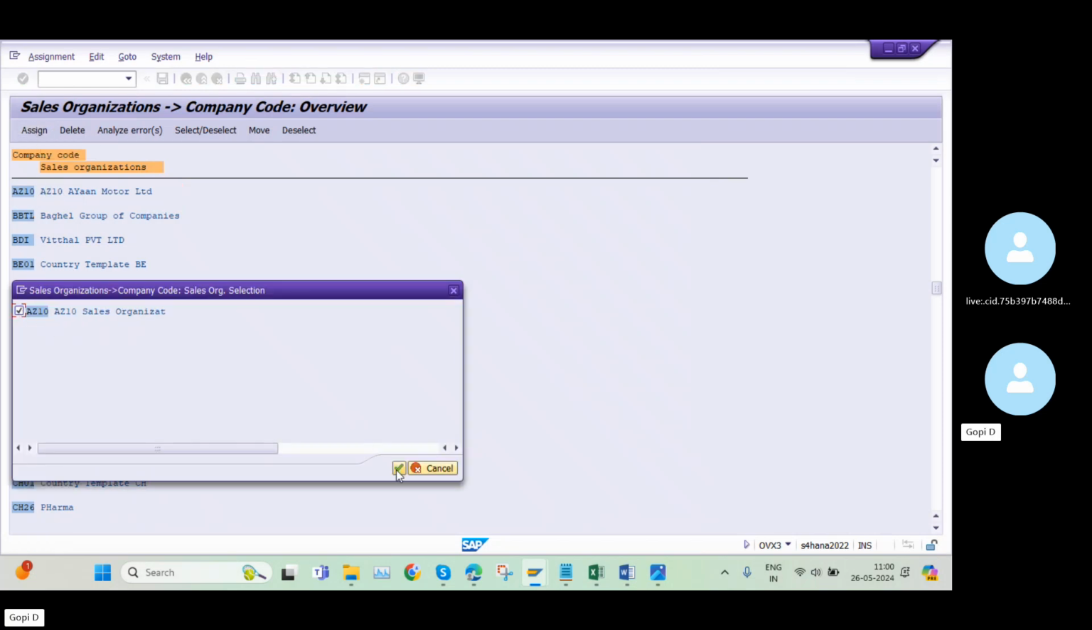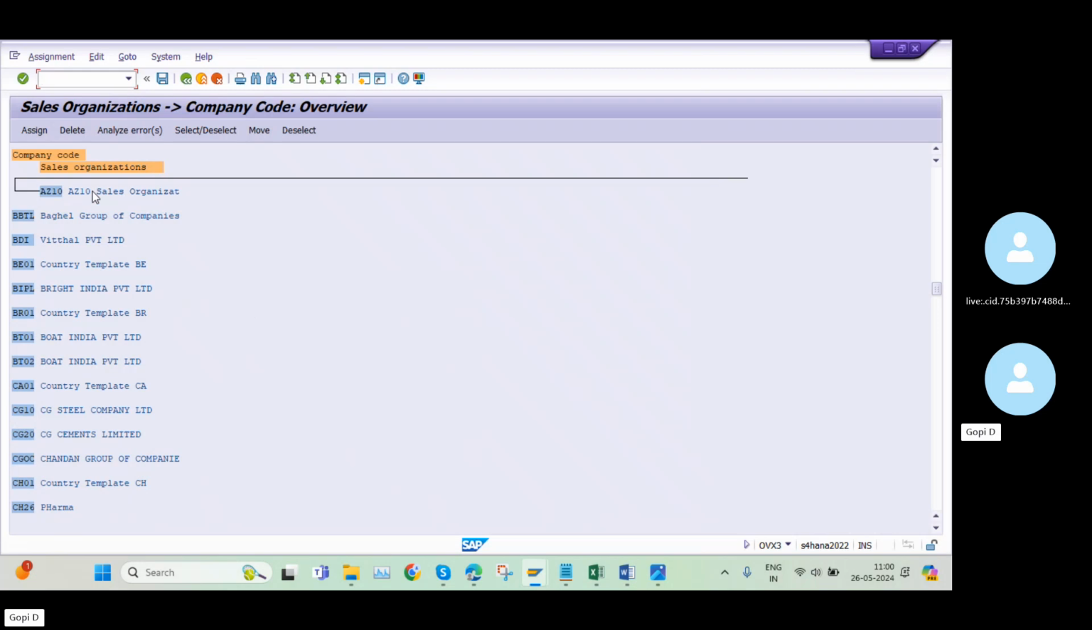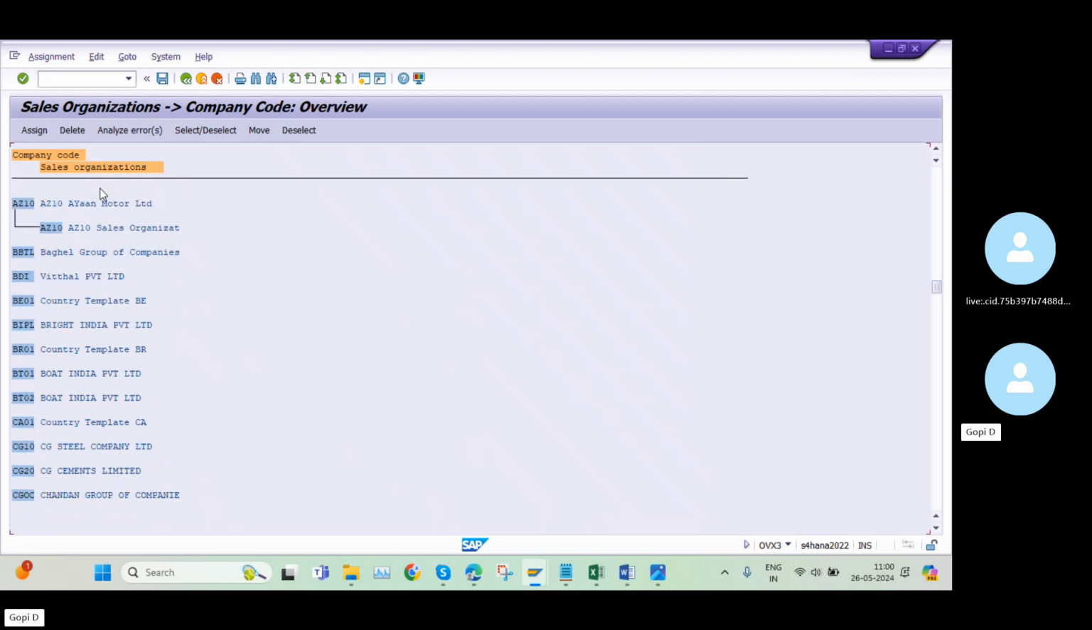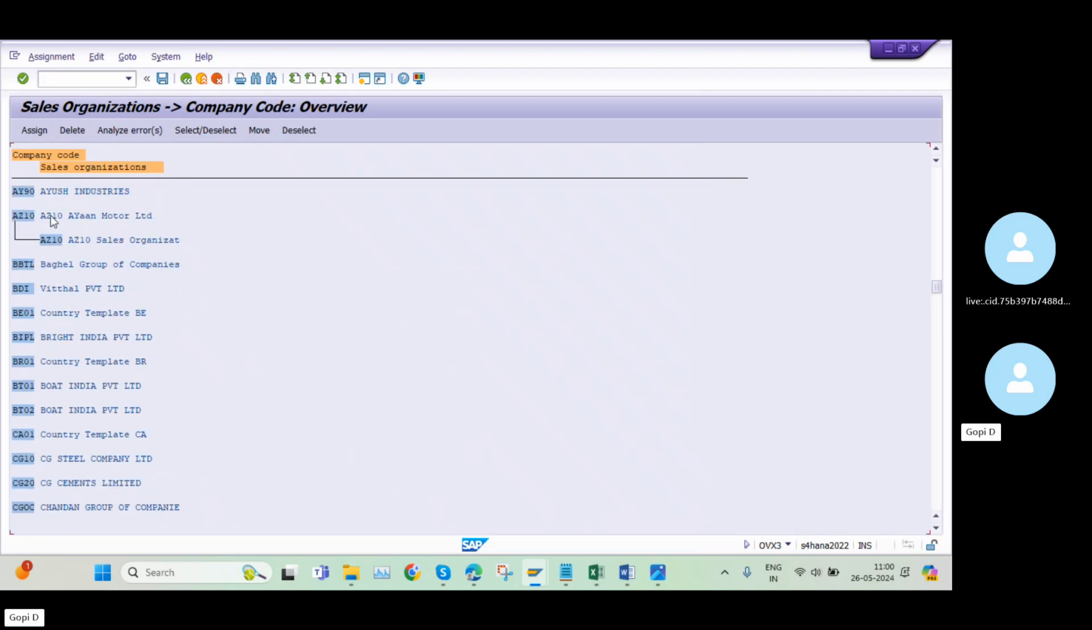So I need to select this one. Okay. So yeah. So under my company code, my sales organization is mapped. Then click on save.